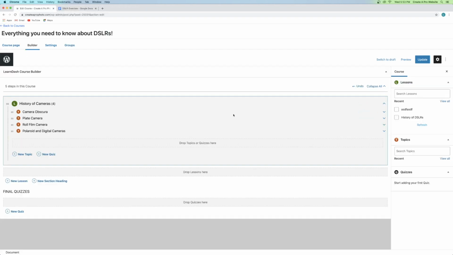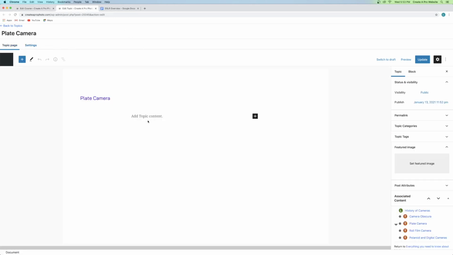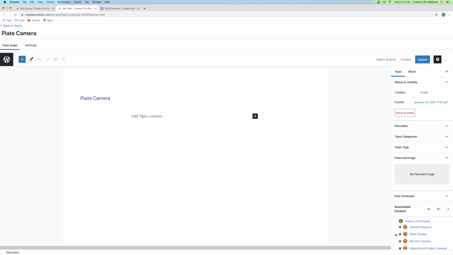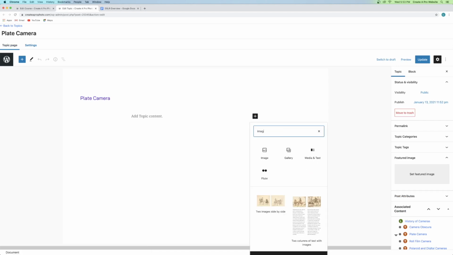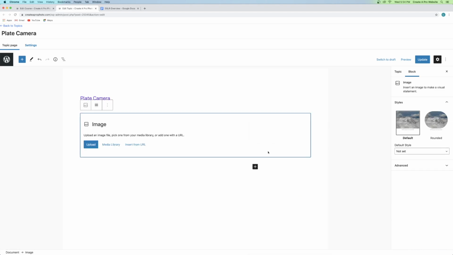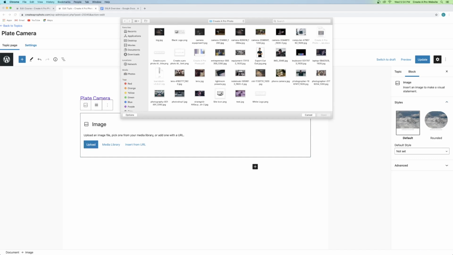If we go to plate camera, we can go all the way over to this side and click edit. And let's say in this one, we actually wanted to paste a picture. So we can go over to the checkbox right here and type in image. And we can upload it or take it from the media library. I'm just gonna choose a random image.